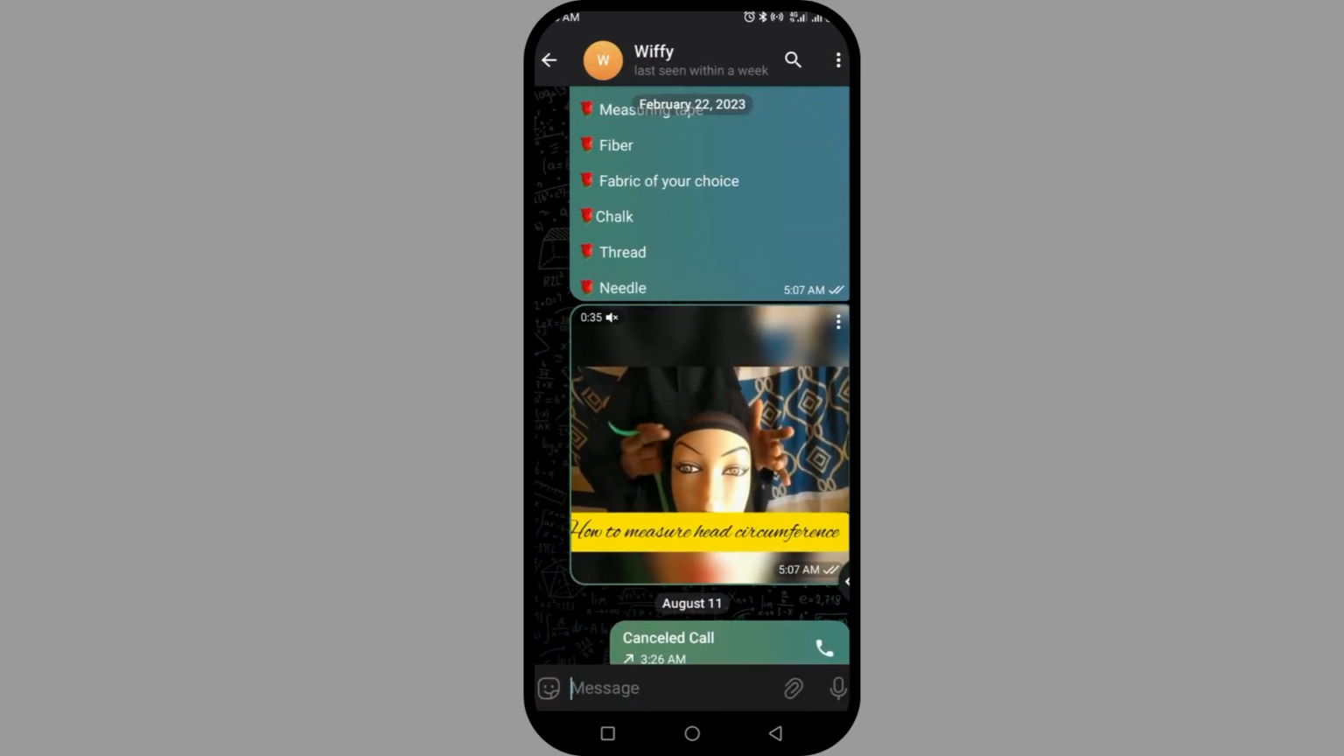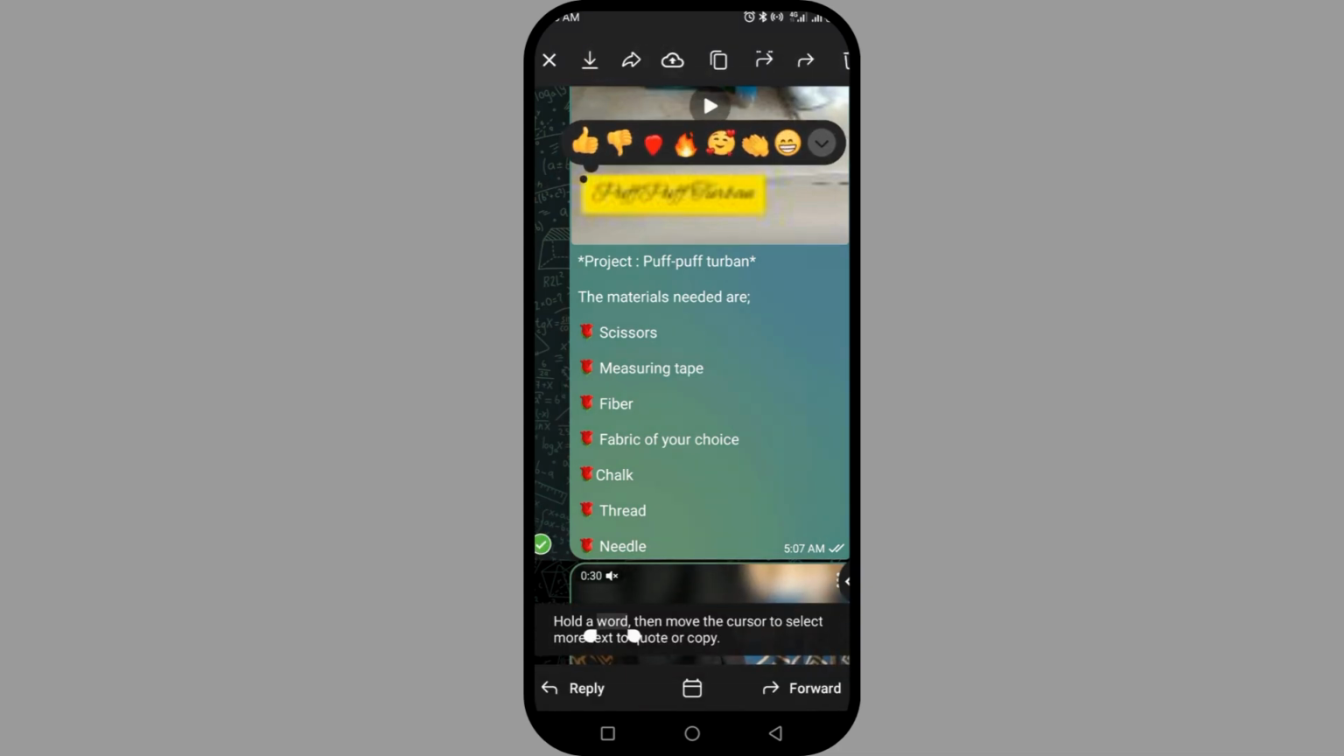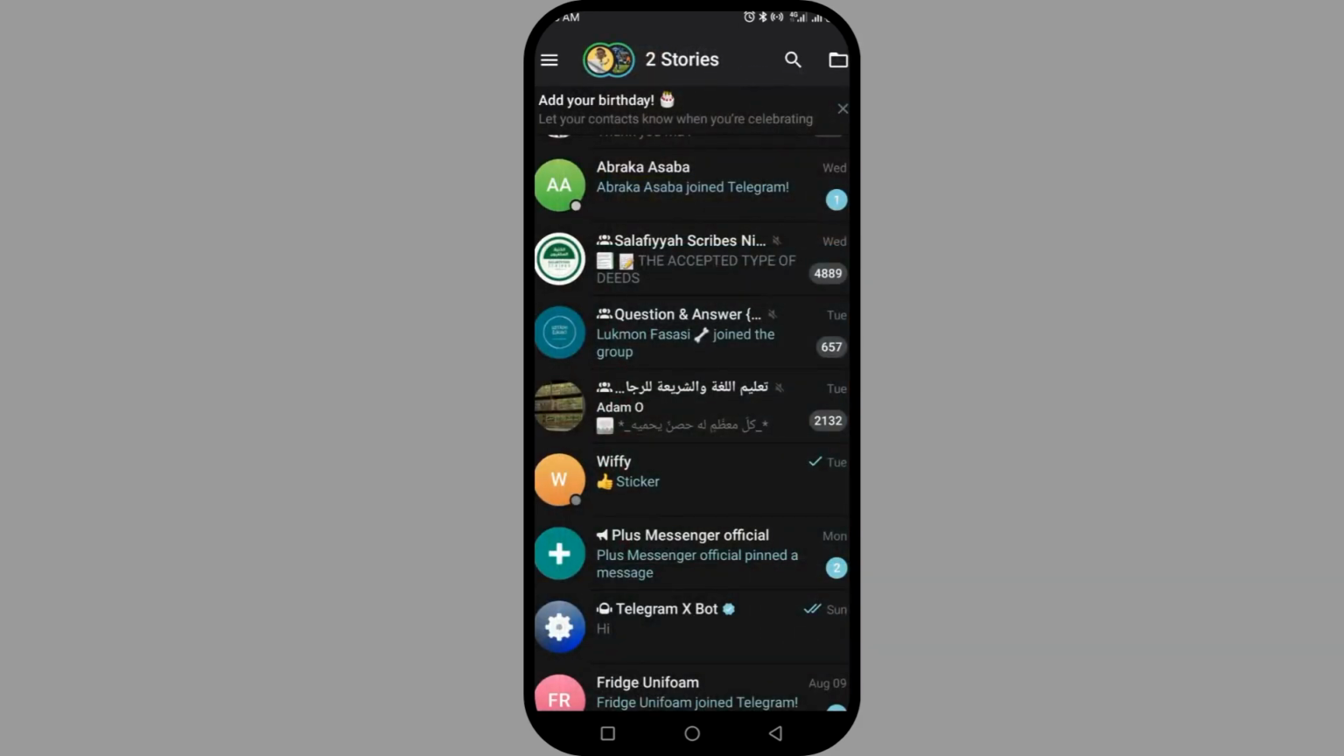You can see now I want to pin these messages. Now do you see? Just click on it like this, and this is it here. You don't need to open the message, just click on it and you can see this arrow here. This is the pin.